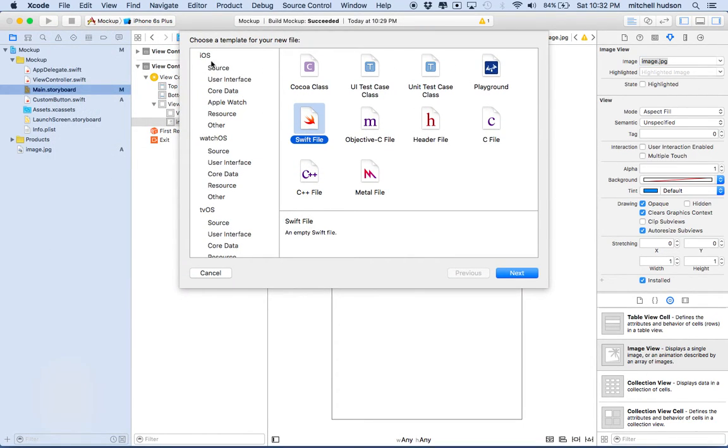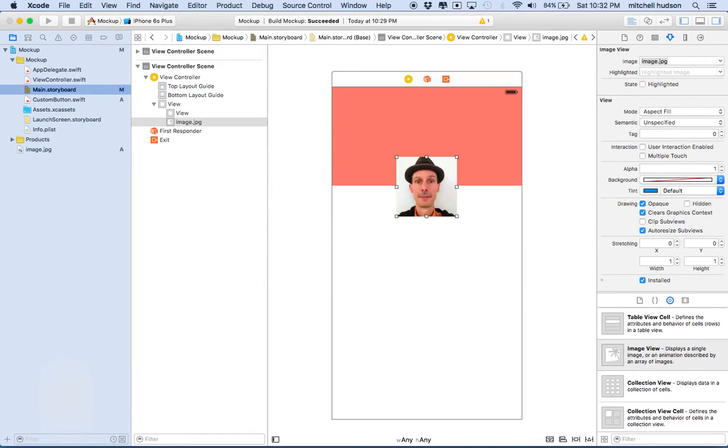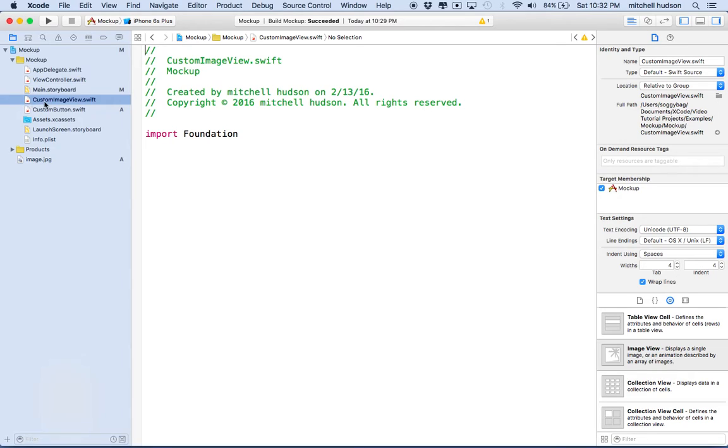And what I want to do is go to iOS Source, and choose Swift File. And I'll click Next. And I'll call this one Custom Image View. Okay, no special characters or any funny business in the name. Let's just keep it all just characters, right? Okay, just letters. And then I'll click Create. And there's our file, Custom Image View.